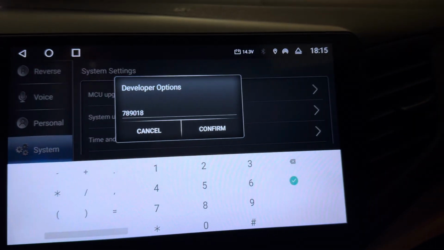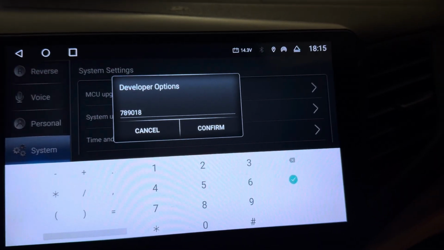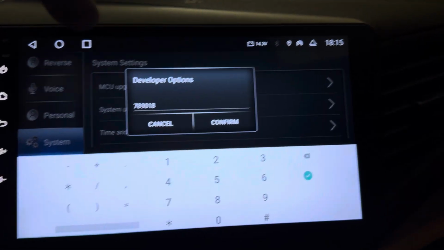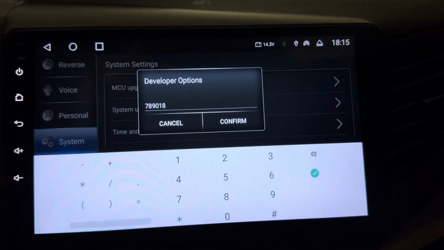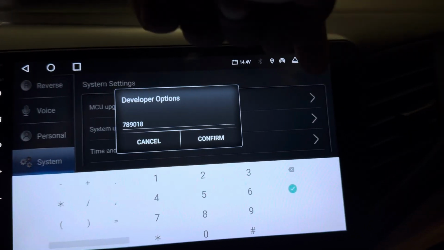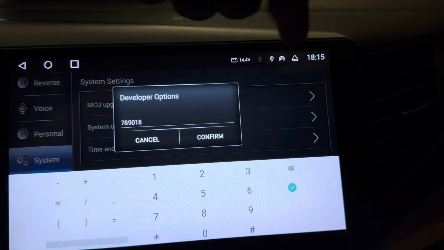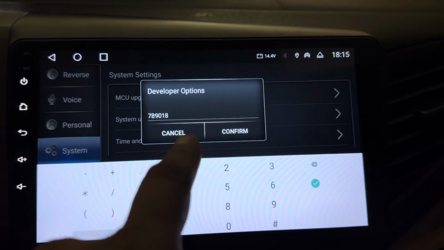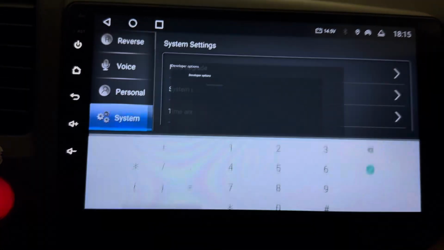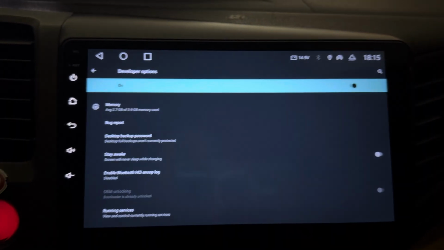If your time is 17, you have to put 17. If your time is 20, you have to put 20. So you don't want to use 18. When you put the password, whatever your time is at the moment, the first hour you have to put there, not the 18, as per your timing. Okay, so confirm. Once you confirm, it will open.